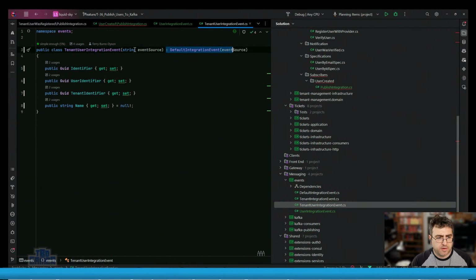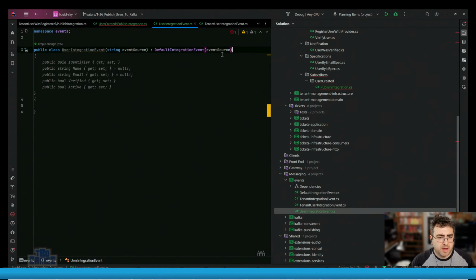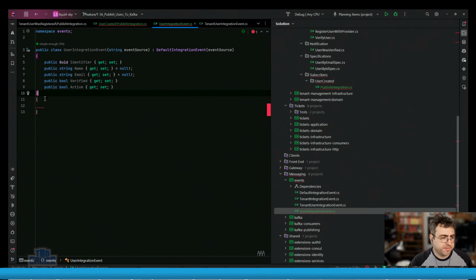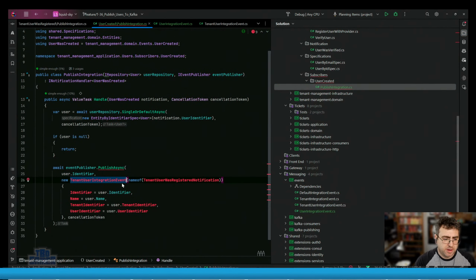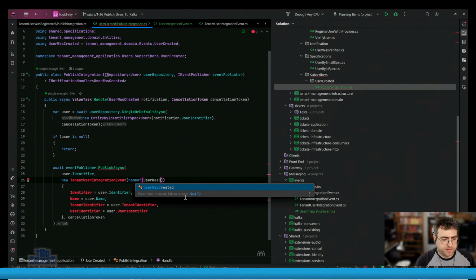So this is a default integration event, right? And what this does is this allows me to track. That's nice, it knows what I'm talking about. So this is the thing that I'm going to use to tell me why I created this object, right? So I'm going to publish an integration event, and here's the reason. So you see here, name of, user was created.